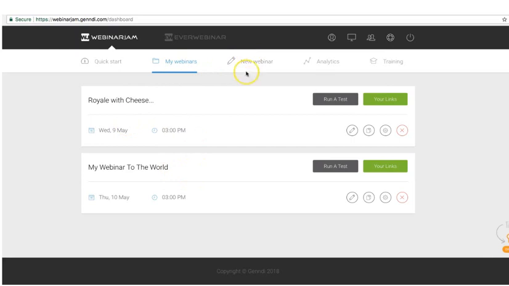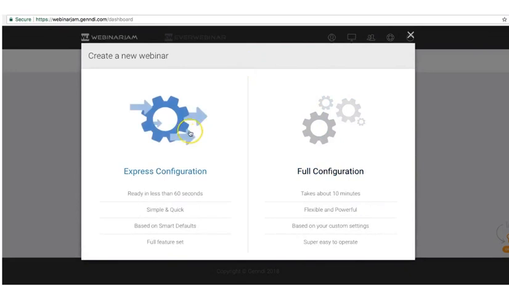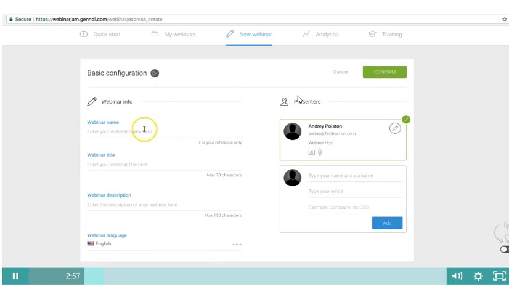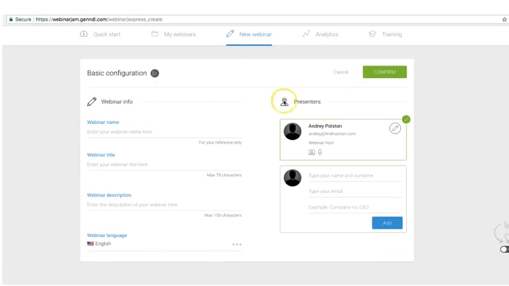To create a new webinar, you're going to go and click on the tab right here that says New Webinar. And WebinarJam is going to give you two different options, Express Configuration and Full Configuration. Now, for most of you, and especially for your first time around, what you should go with is Express Configuration, okay? You'll click on that, and from this point forward I'm just going to take you through the steps so you can see just how easy it is.